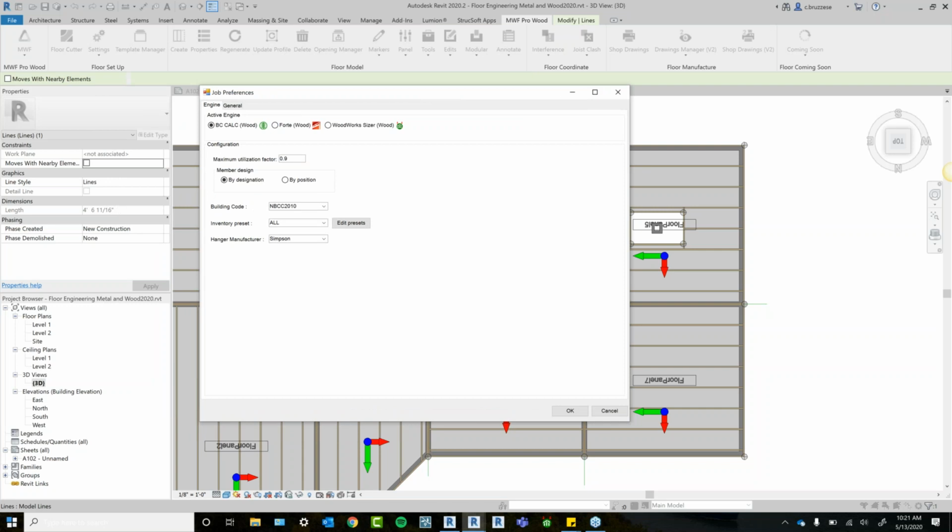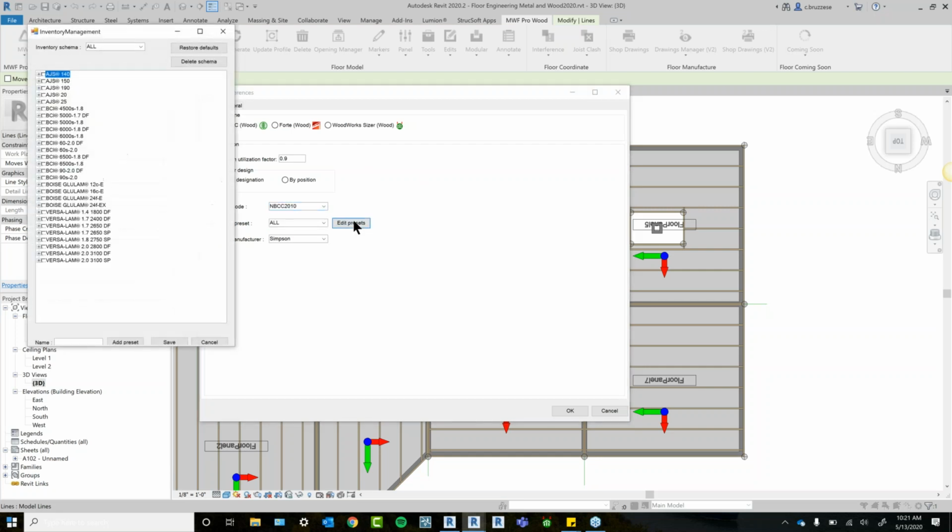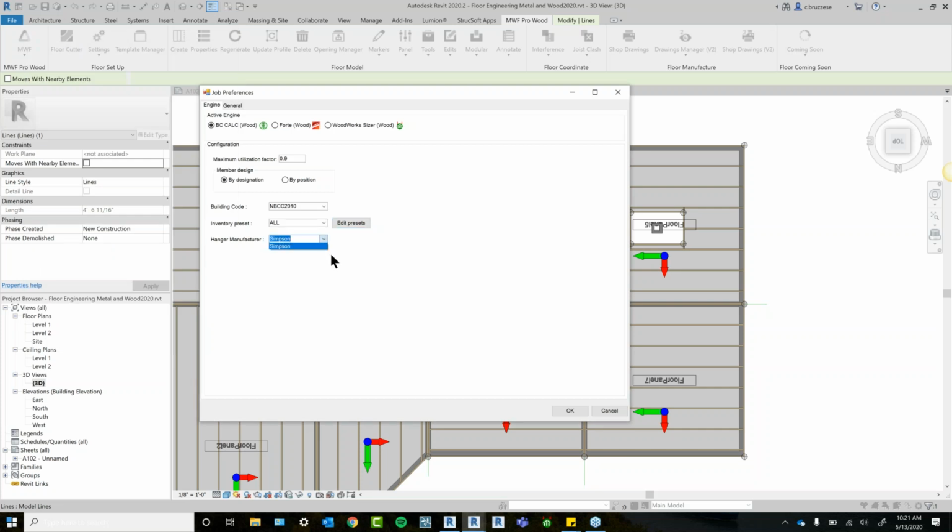So just to start off, I'm going to cover BC Calc. We'll work through all three modules, but I know I did cover BC Calc a little bit in a previous webinar, but I thought I'd go ahead and just retouch on it today. So we'll look at the first option. There's three basic building codes that you can use for BC Calc. You can create a certain inventory preset depending on the materials that you have access to. And BC Calc again will add in hangers. So it'll use Simpson hangers and model those directly in the floor.